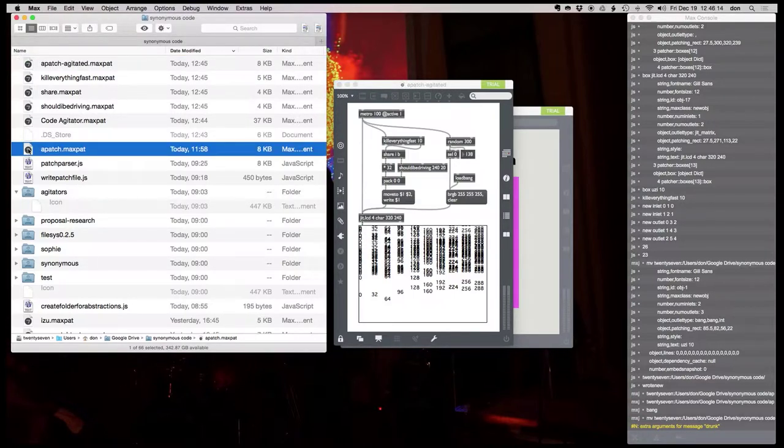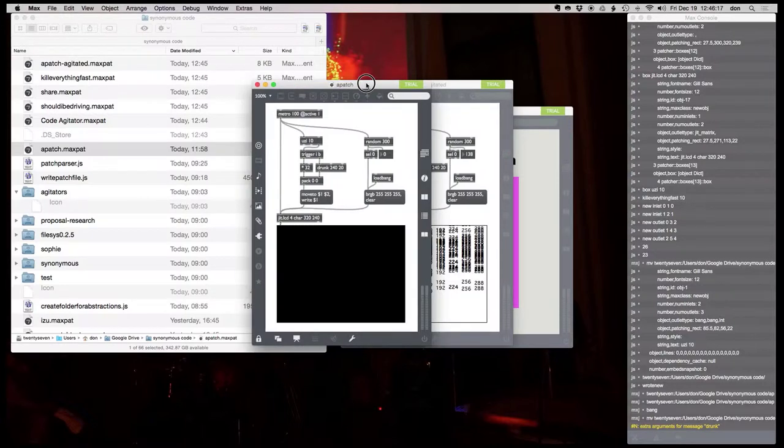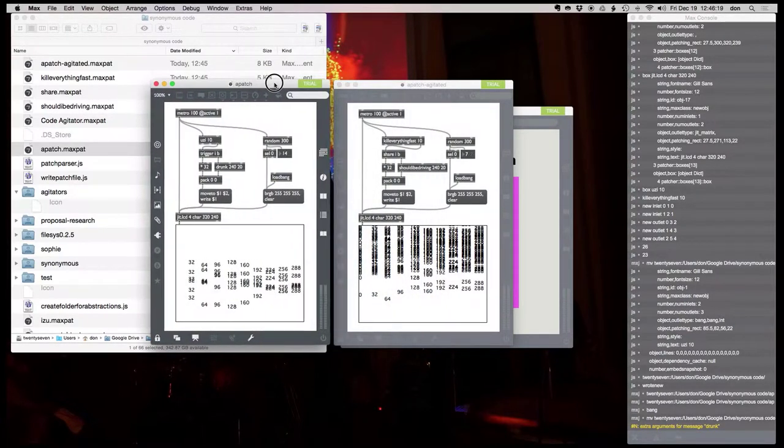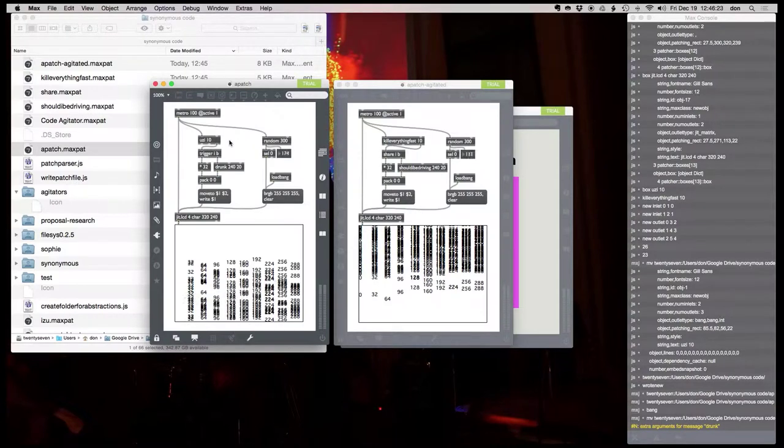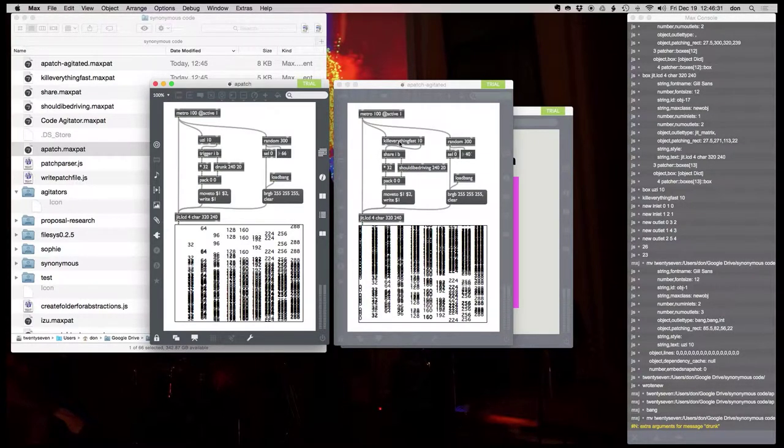Let's put them both side by side. But notice a few choice objects have been replaced. So oozy, trigger, and drunk have now changed.